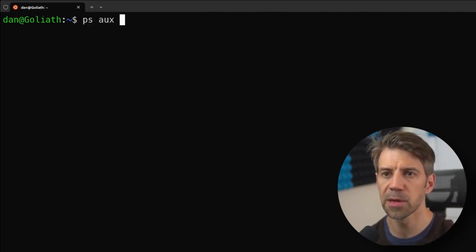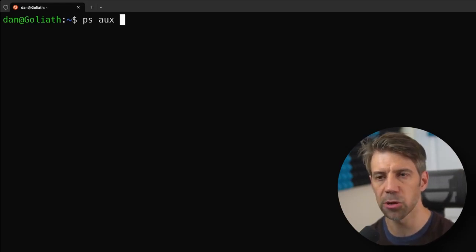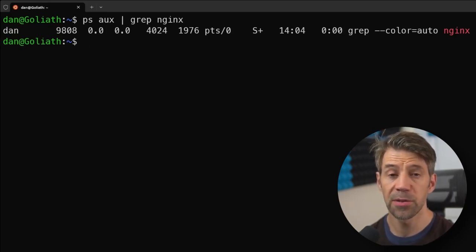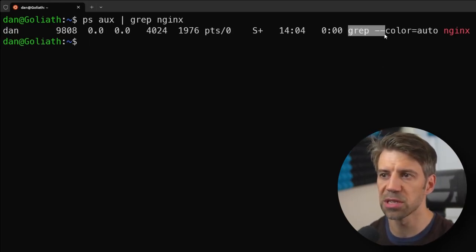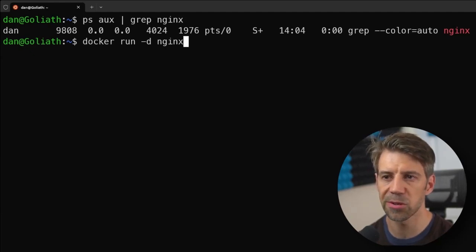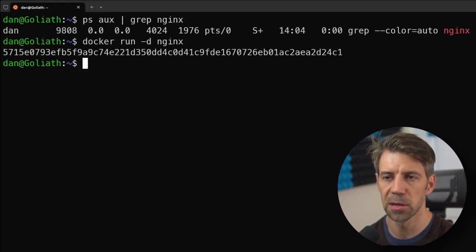If I run the following command, ps aux, that's a common way of listing out the processes. That's what ps does. aux just shows extra user information and extra processes beyond the current user. I'm going to grep nginx. Now there's no results. Well, there is one result, but this is just the grep command we've just done, which has nginx in the arguments. Now I'm going to do docker run -d, detached, so it runs in the background, nginx. So the nginx container is now running.